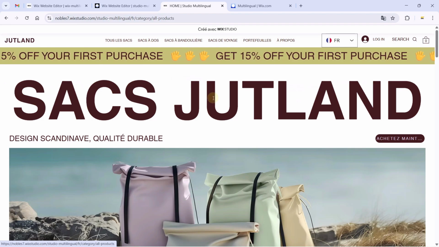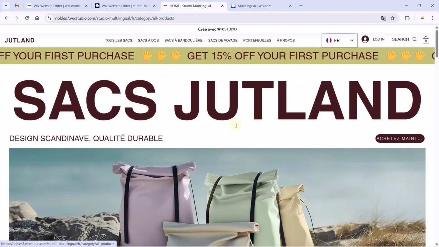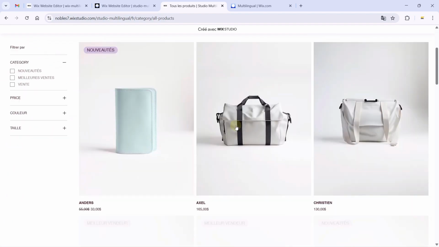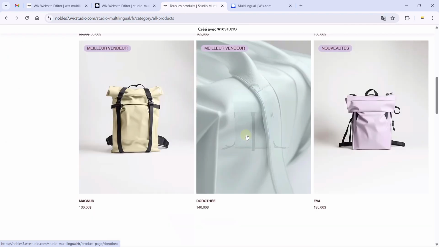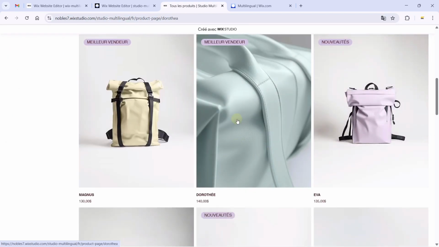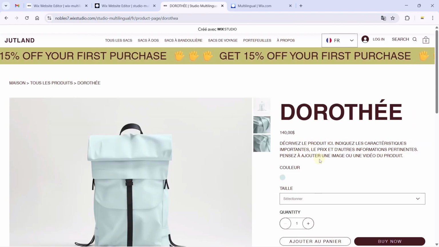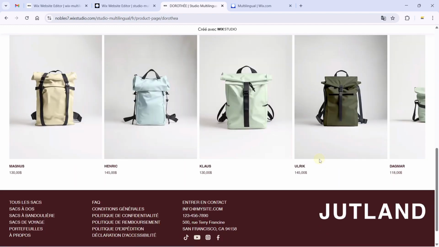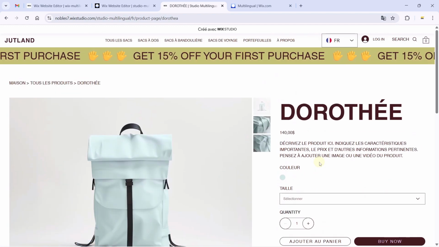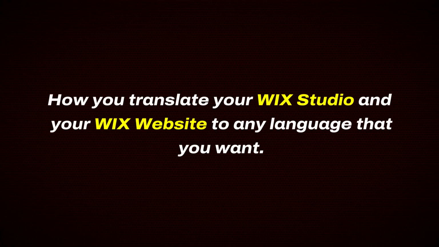And if you go to the all products page, you're also going to see that all the products have been translated to French. When you click on any of the products, the product info has also been translated to French. So you can see we have all of those things in French. All right, so here we have it, and this is how you translate your Wix Studio and your Wix website to any language that you want.